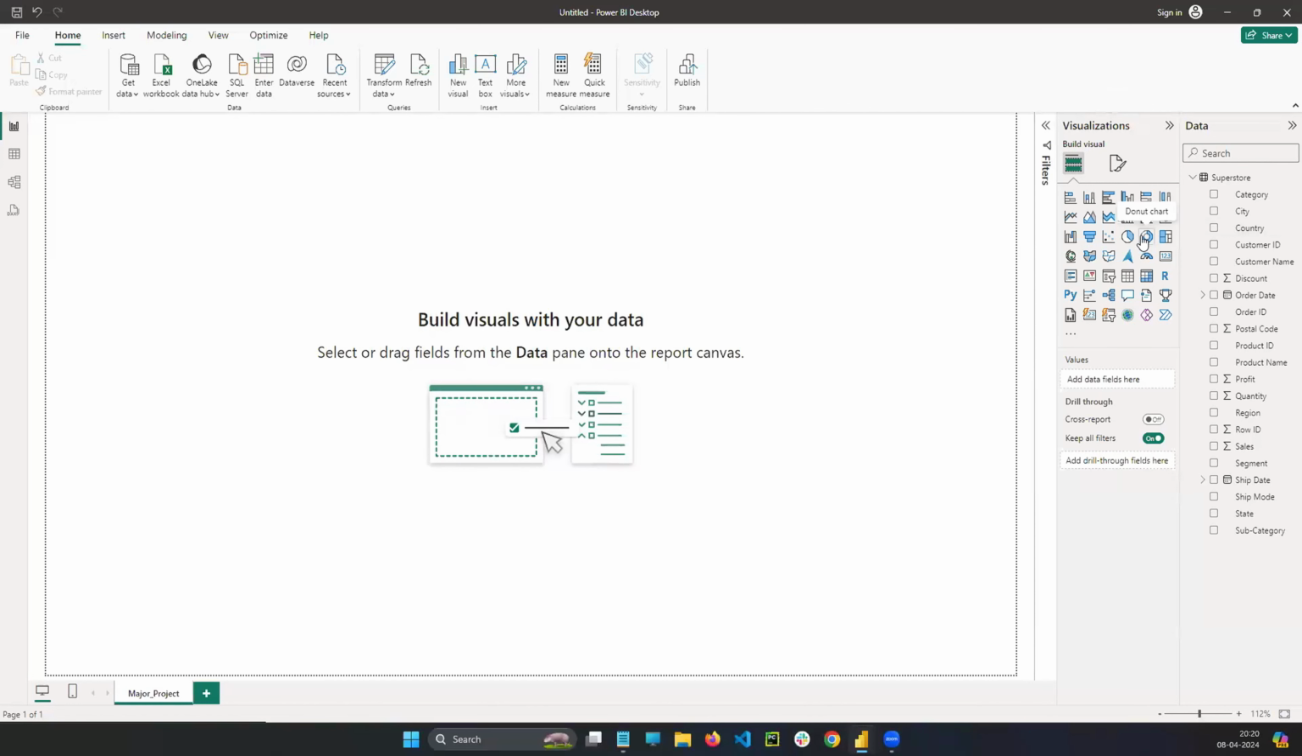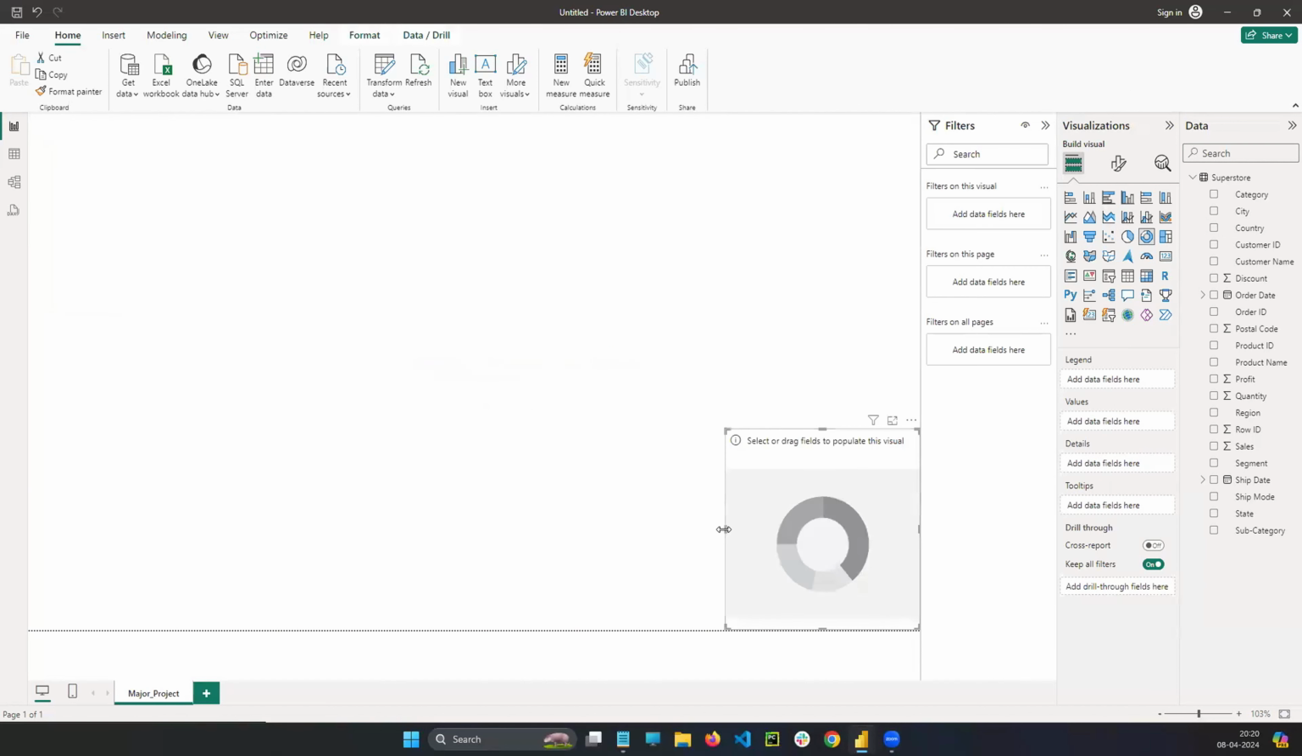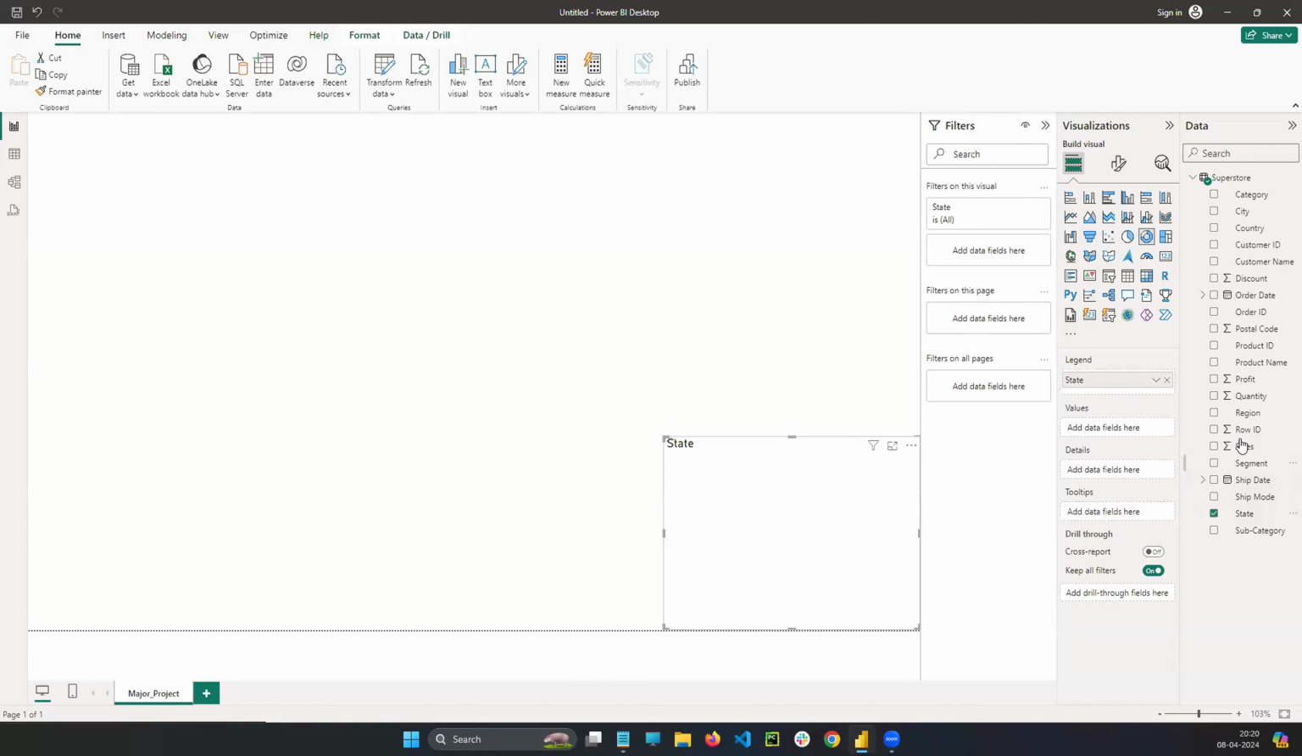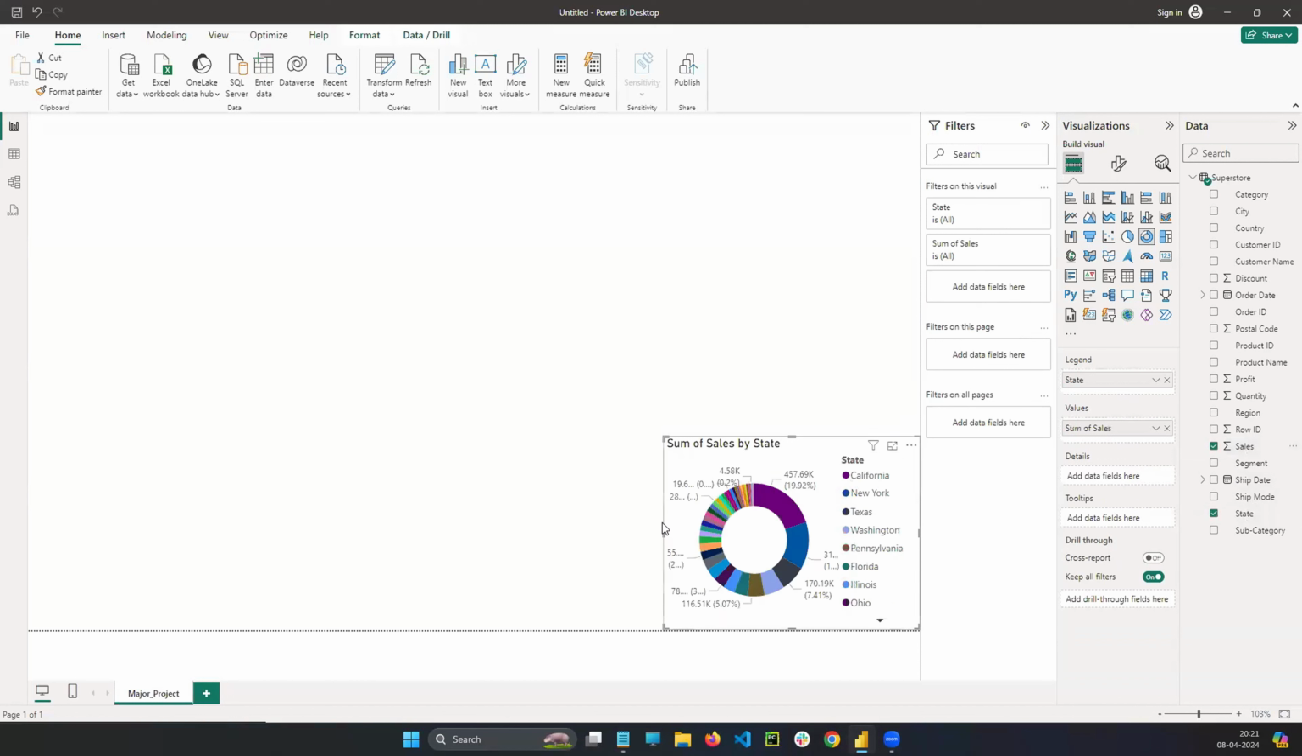First, let me take this pie chart, or donut chart, which is easy to represent. I'm going to take the donut chart. In this donut chart, I will give the states here. Each state, how many sales, clearly I will mention here in the donut chart.